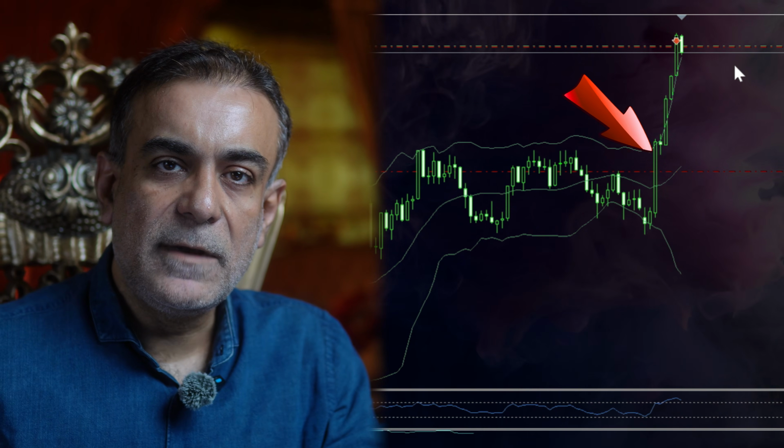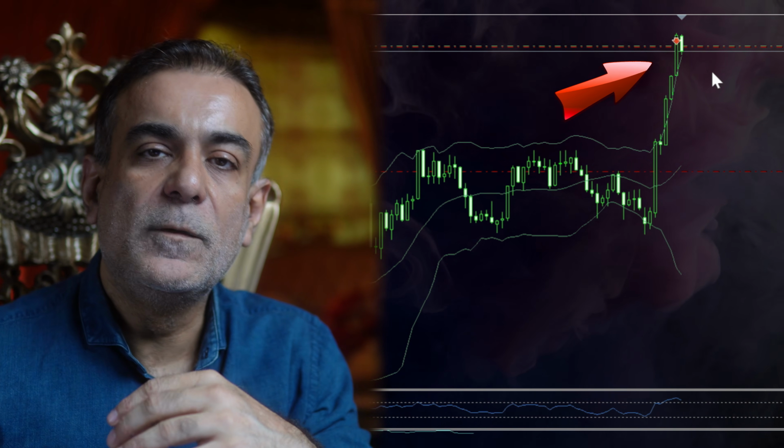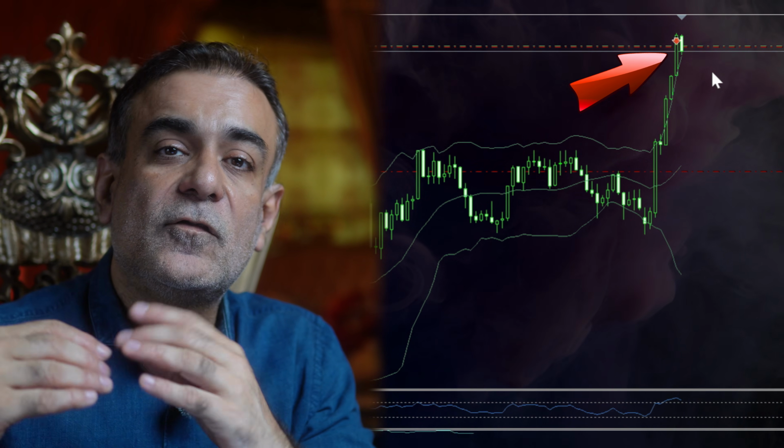And we target the middle band, which is the average. But we're also going to have an aggressive trailing stop. So we move our stop loss into profit territory as soon as we can. Our stop loss is going to be very tight.